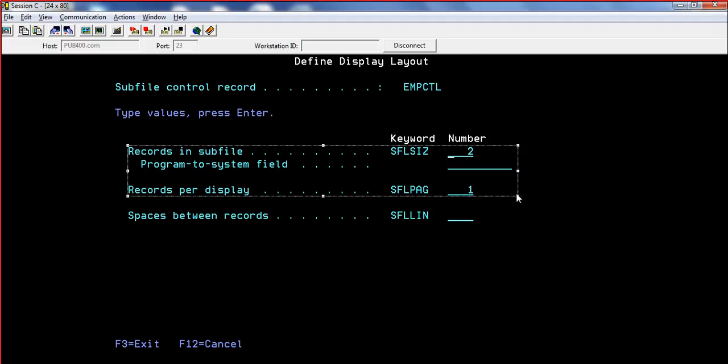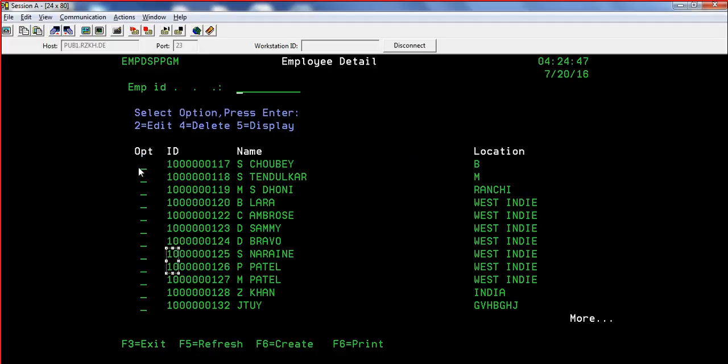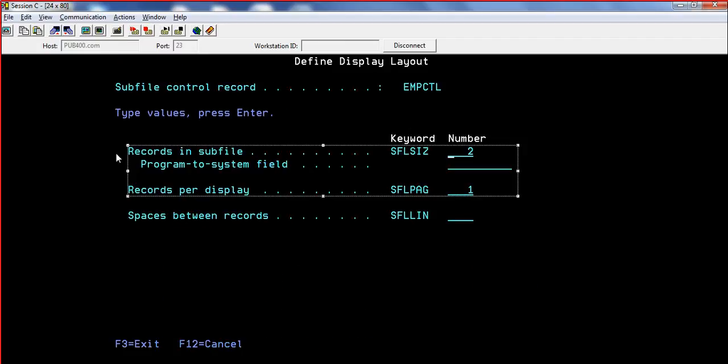Subfile page and subfile size. My subfile page will tell how many records you are going to display on your subfile page. If you see on this screen, I am displaying 2, 4, 6, 8, 10, 12 entries. So my SFL page is 12 here. Getting it, right? So here I will also take 12.